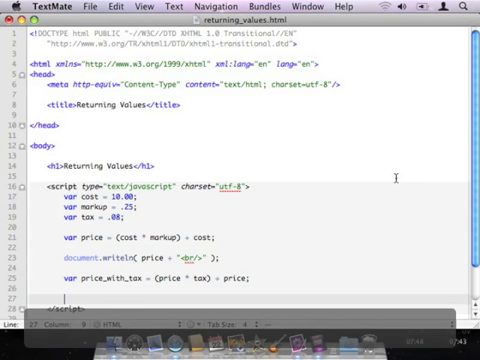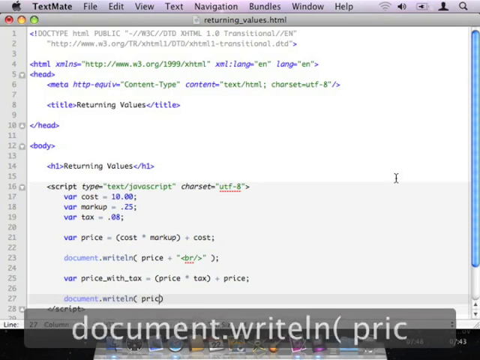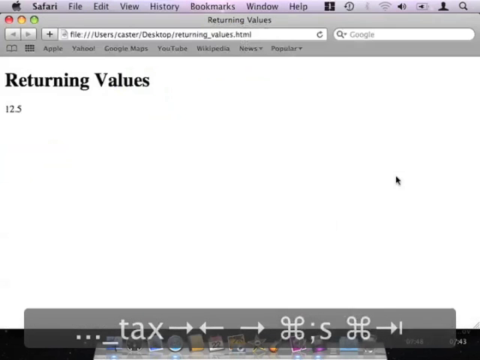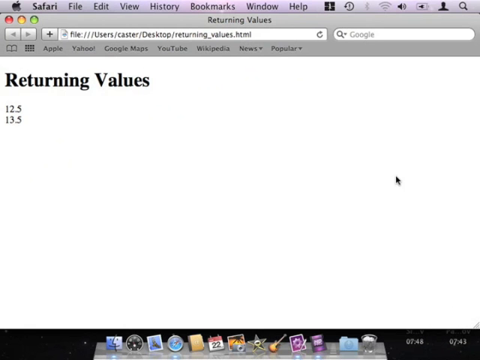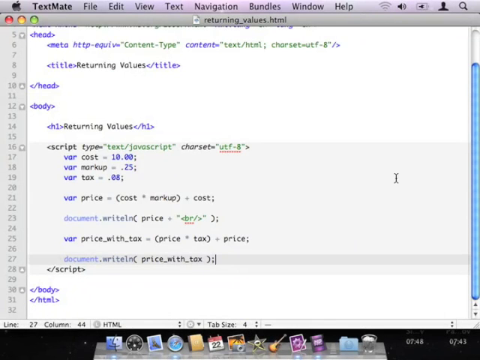So that should end up giving us the price with tax, and just again to keep track of what we're doing, let's print out the price with tax so we can see what that is, and it comes out to $13.50. So sounds about right. You can pull out your trusty calculator if you don't trust it.